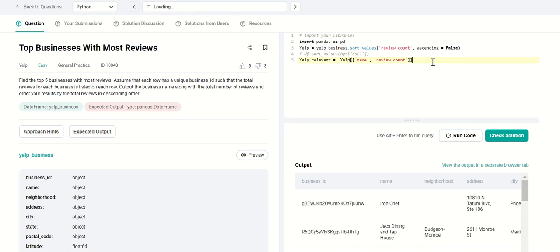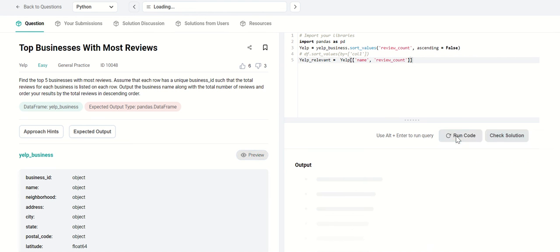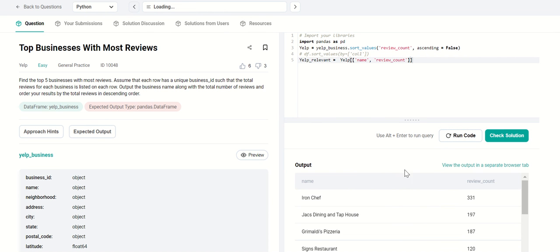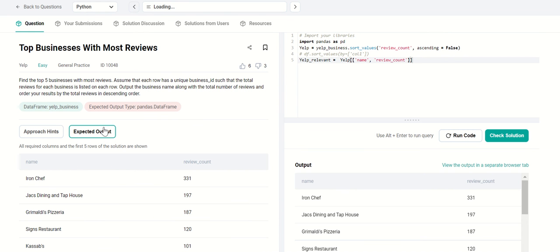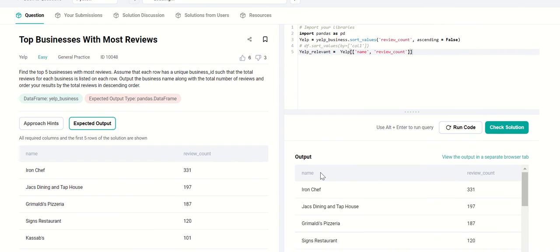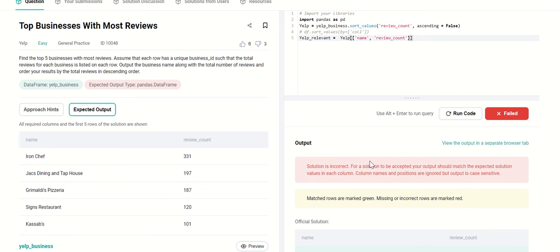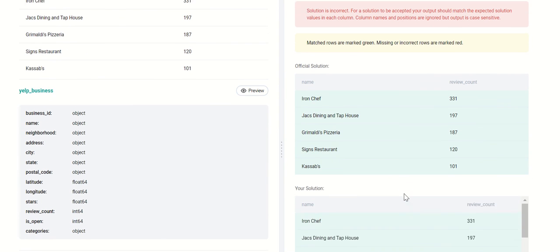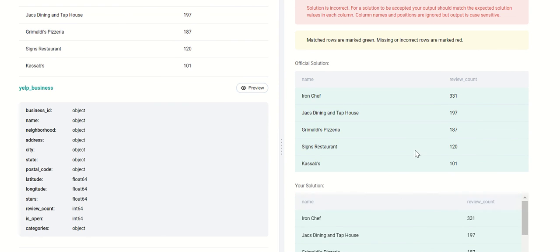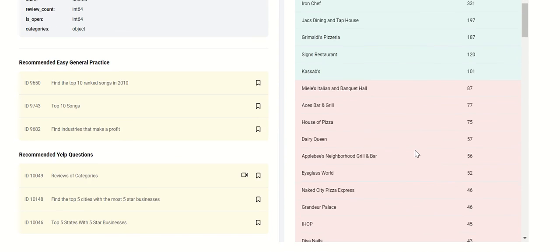So let's see if this will run. Name, review count. And they called it business name. Let's see their expected output. They have name and review count. Oh, that's pretty simple. Good deal, good deal. And let's see if it accepts. Oh no. Match rows are marked green. Missing or incorrect are marked red. Official solution, your solution. Oh no.